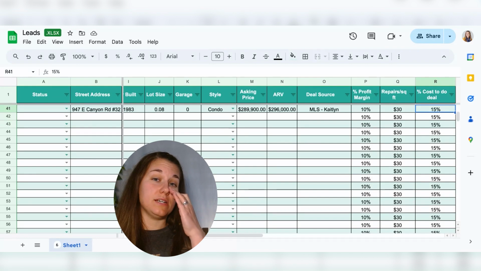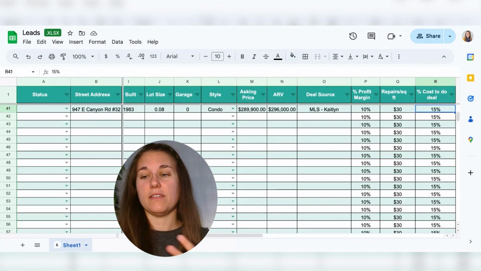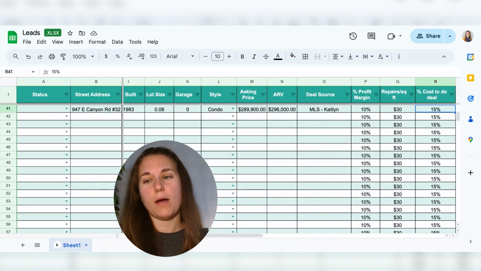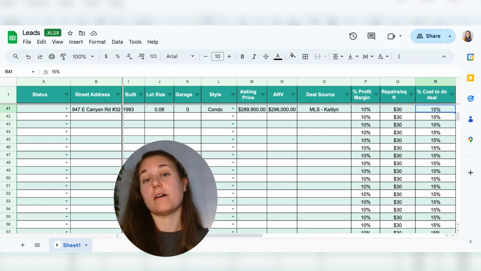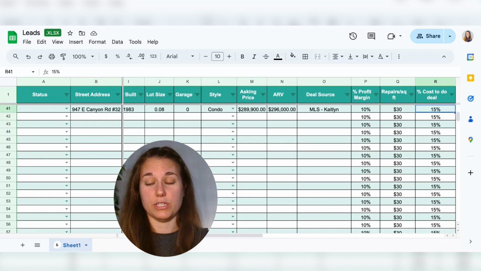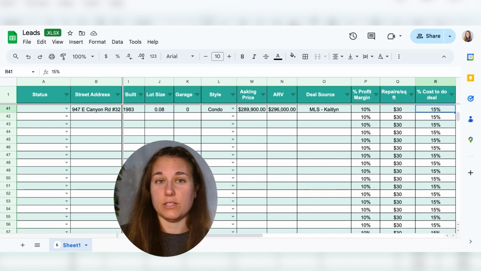The cost to do the deal, I'm going to use 15%, and this takes into consideration how much I would spend if I were to purchase this property, like how much I would pay my title company to do their title work and to pay for the closing of the property. But it also takes into consideration things like property taxes, insurance that I would pay while I own the house, utilities on the house, the HOA fee, the interest and the points that I'm going to pay on the financing that I get to purchase this house. And then also it takes into account what I'm going to pay to sell the house on the other end.